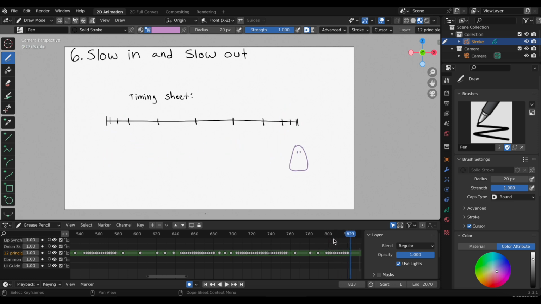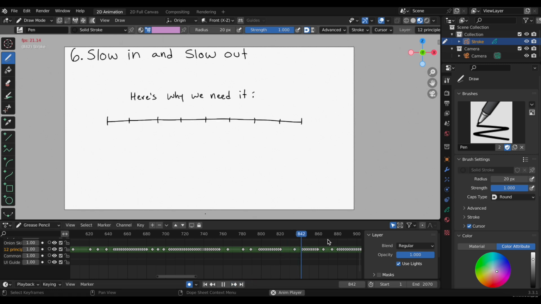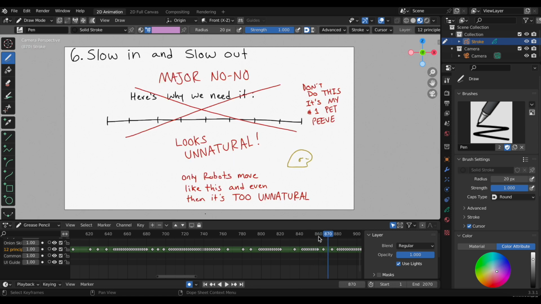So most things in nature will follow this type of motion. But what happens if we set it up perfectly linear? It looks like this, right? And this does not look natural. It's a big pet peeve of mine when people do this. But again, it depends on the context.